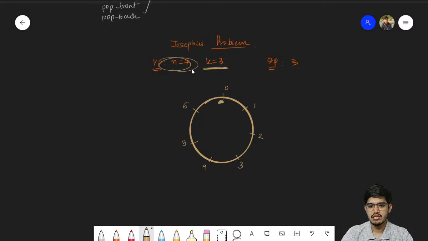So basically it will start from here: first, second and third, this 2 will be removed. Then first, second, third, this 5 will be removed. First, second, third, this 1 will be removed. First, second and third, this will be removed. Then first, second, third, this 4 will be removed, first, second, third, this 0 will be removed. So the value which remains now is 3.